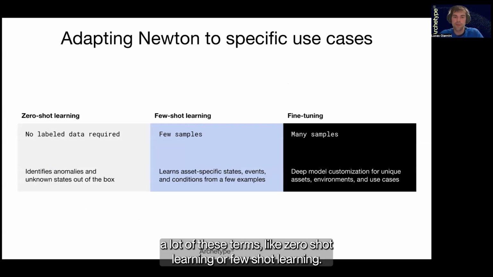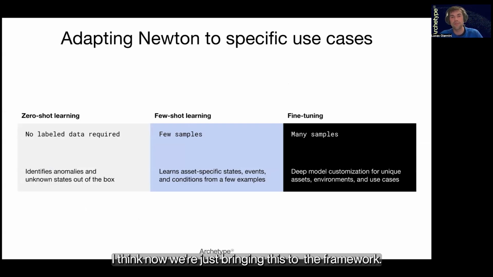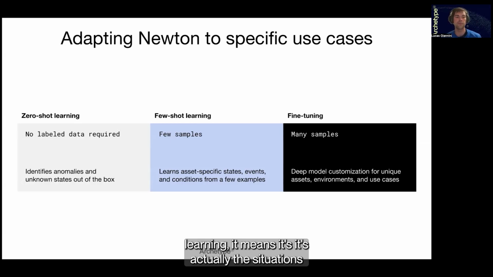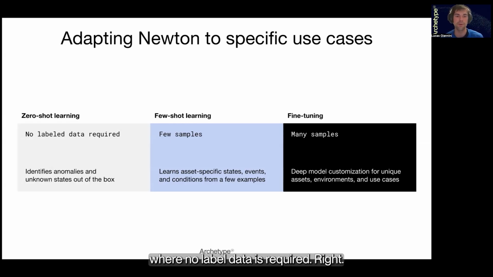And we've been using a lot these terms like zero-shot learning or few-shot learning. I think now we're just bringing this to the framework. I think it's important to mention. When we're talking about zero-shot learning, it means it's actually the situations where no labeled data is required, right?